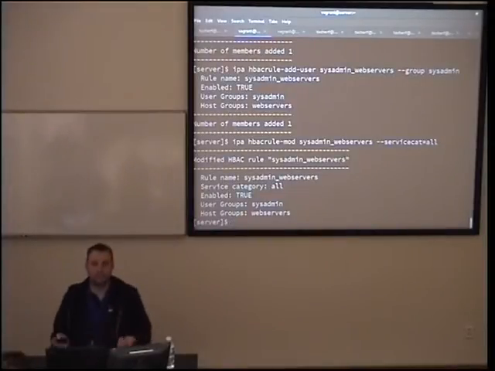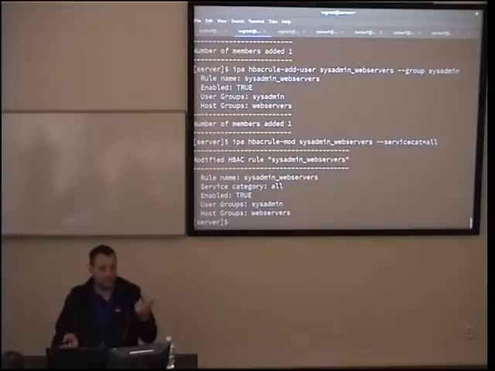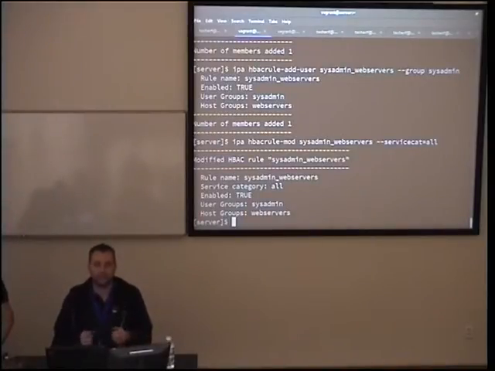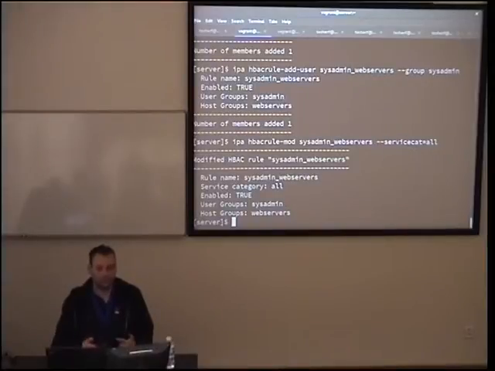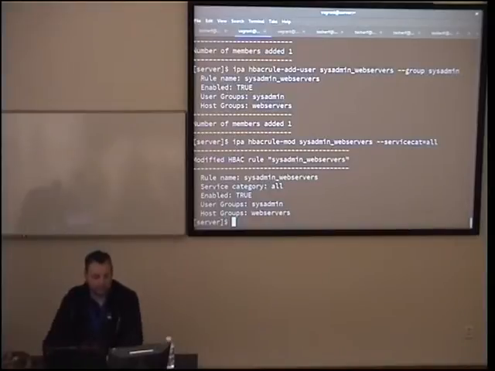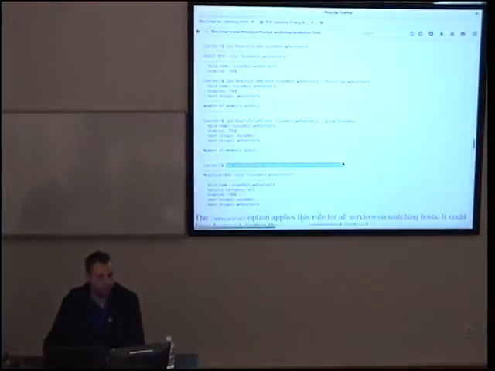And as I said earlier, you could limit this to specific services. In this case, I just say access is allowed to all services as long as the user who is trying to connect is part of the sysadmin group, and as long as the user who tries to connect and who is part of the sysadmin group tries to connect to a host which is a member of the web servers group. Okay? So at this point in time, it's only the client host. So, and this should theoretically work now. Let's give it a try.